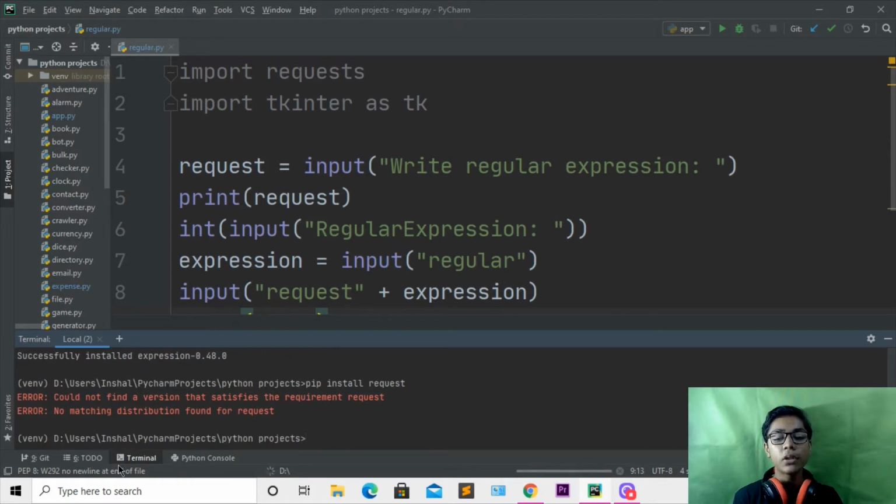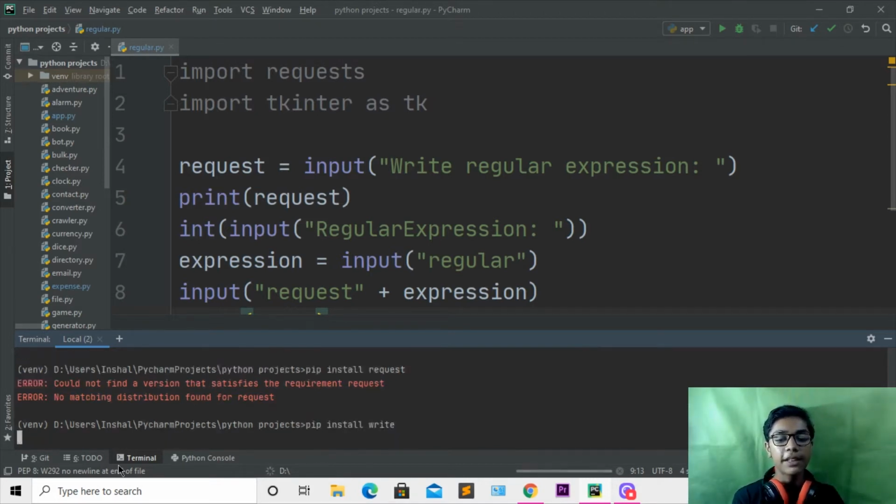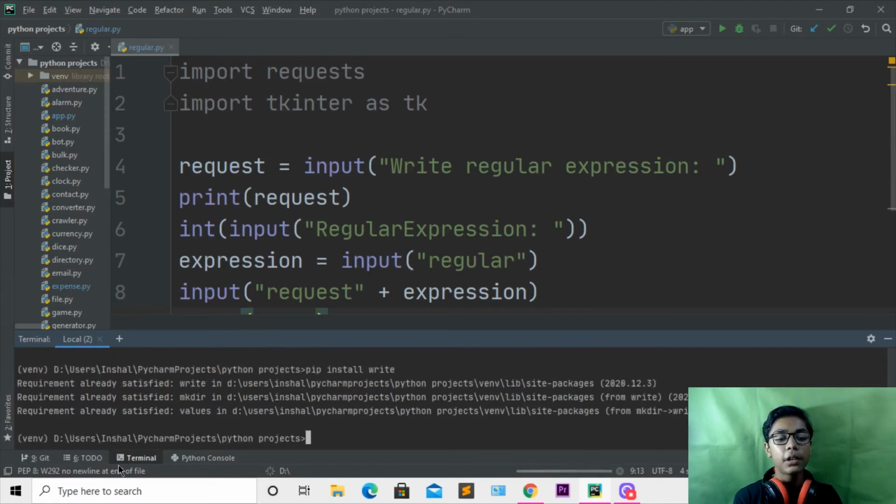Now you can see it does not have any update or latest version, so because of that an error is coming here. Then I'll write pip install again, and now I'll write write, press enter. Now you can see this requirement is already satisfied, because this comes with mkdir. Mkdir means it works when you are defining any folder or file, if you define it in PyCharm, meaning in Python.